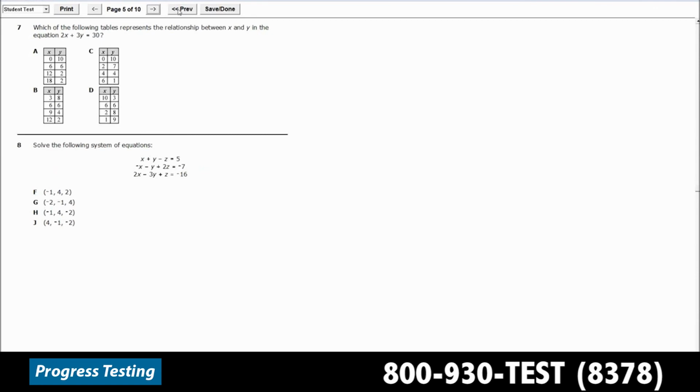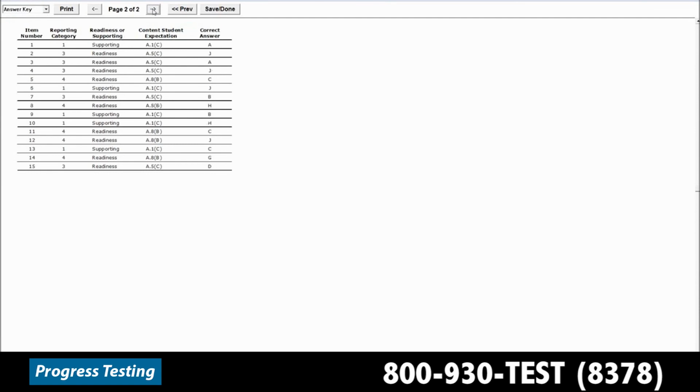You can then hit the previous button from there and go back to the edit test screen where you can change a question in or out of the test, redo the order in which your questions appear, change whatever you like in the program without losing your data, basically. We're currently viewing the student test. Below that drop-down is our answer key.